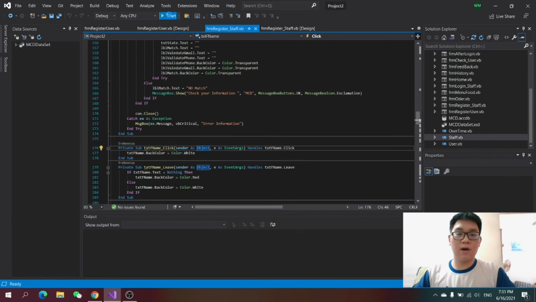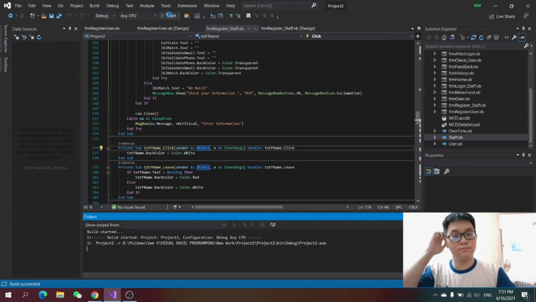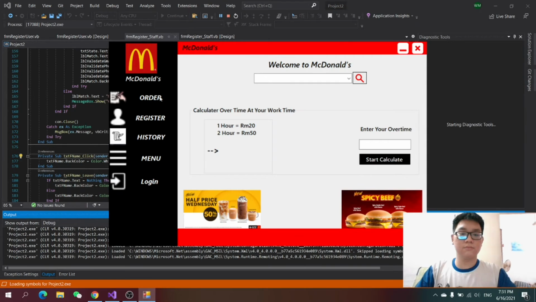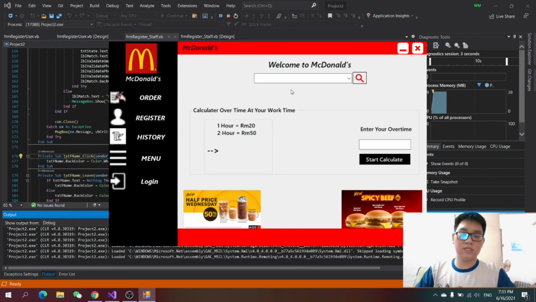Next we go to the output. Here in the output, first, this is the home page. You can use this calculation to calculate your overtime.